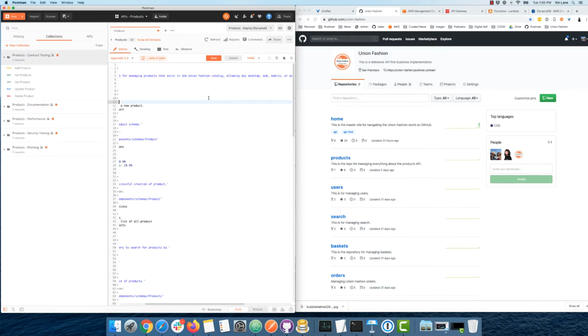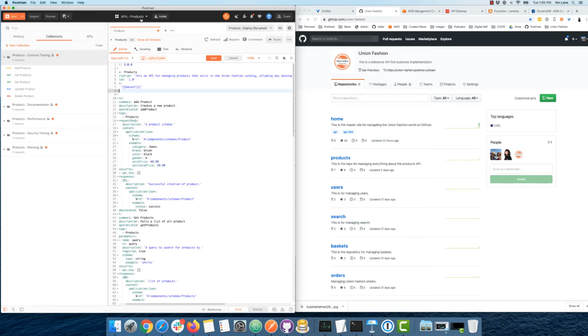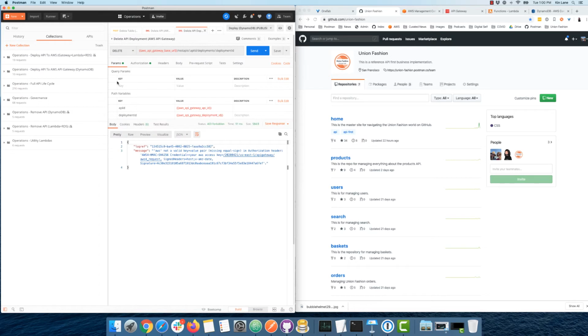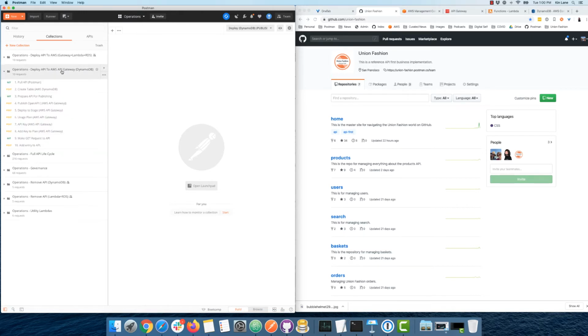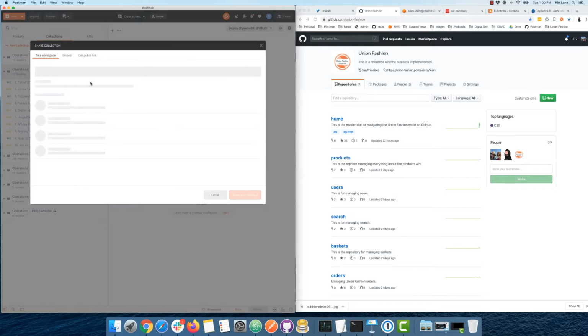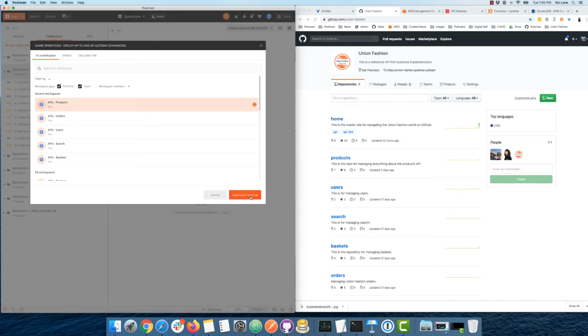But now I need to actually deploy it. So I came up with a pretty basic API deployment collection for DynamoDB here. Oops, that's remove. Here, DynamoDB deploy. I keep it in my operations workspace, and then I share it out. So I'm going to share this one with my products API as soon as it loads here, or products workspace for my products API.